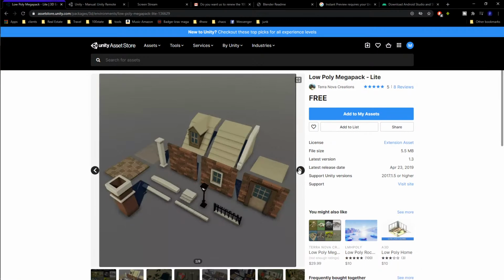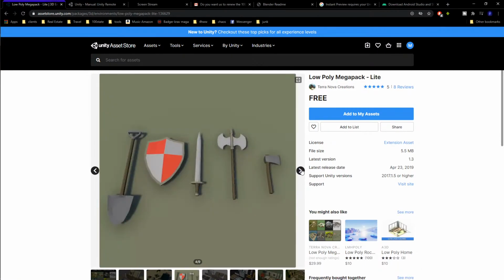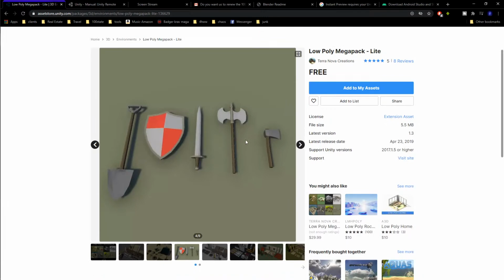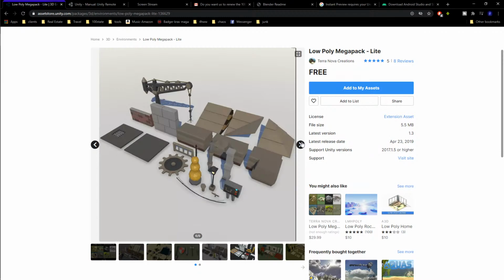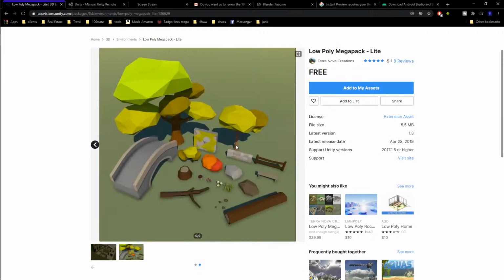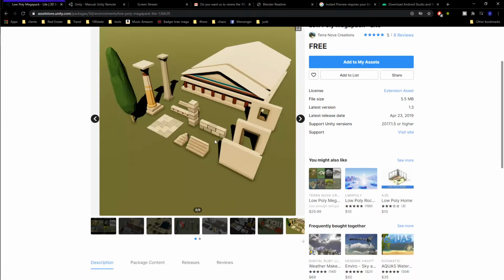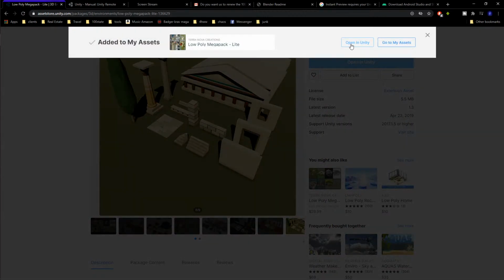All right. Buildings, desert island, some basic utensils for combat. Okay, we probably should just get this one right now because I want to give him a sword. Somewhat breakable. It'd be cool if we could just knock these over. I don't even care if they break or crumble. We'll just put them in the levels. We're adding this to our assets. This is done. Open in Unity.